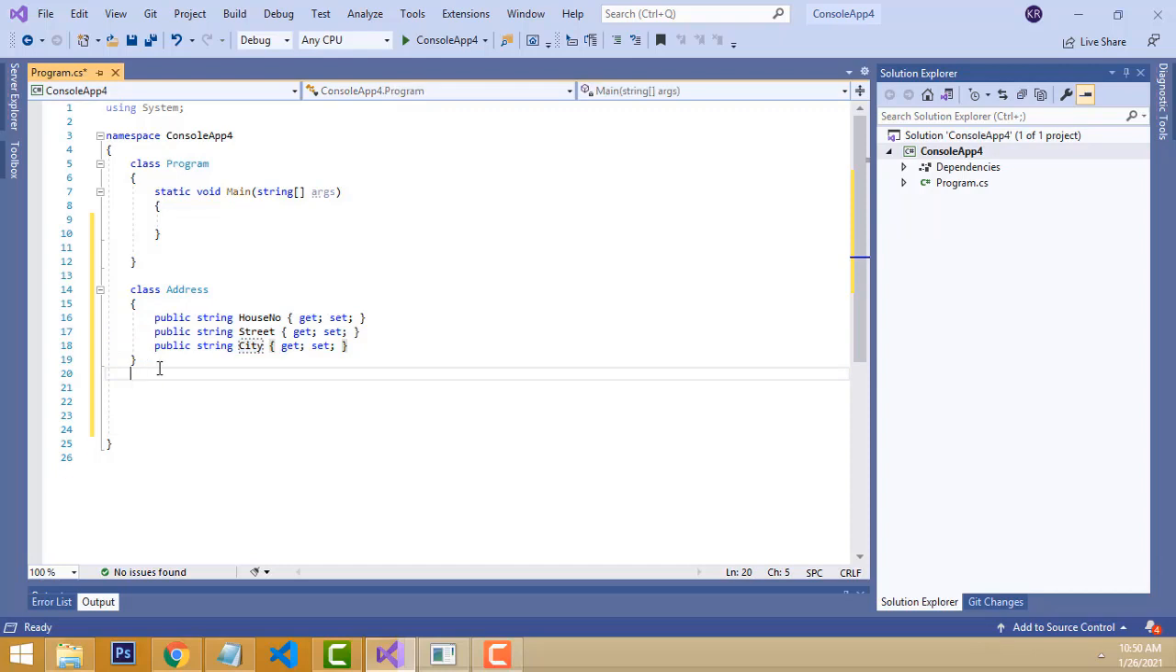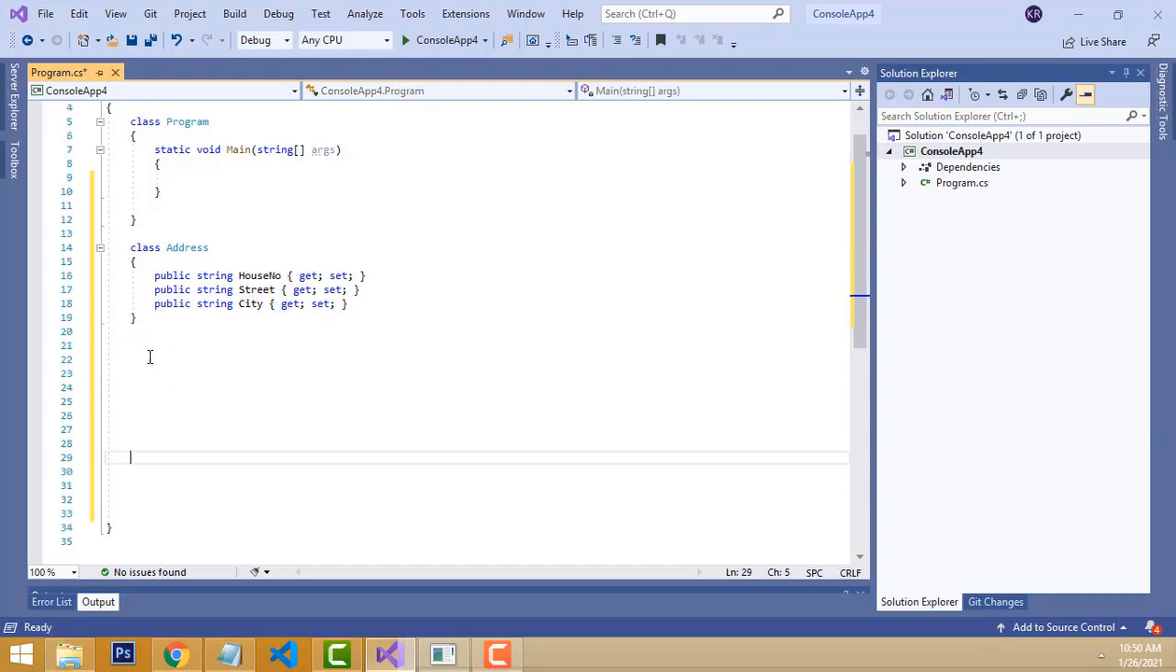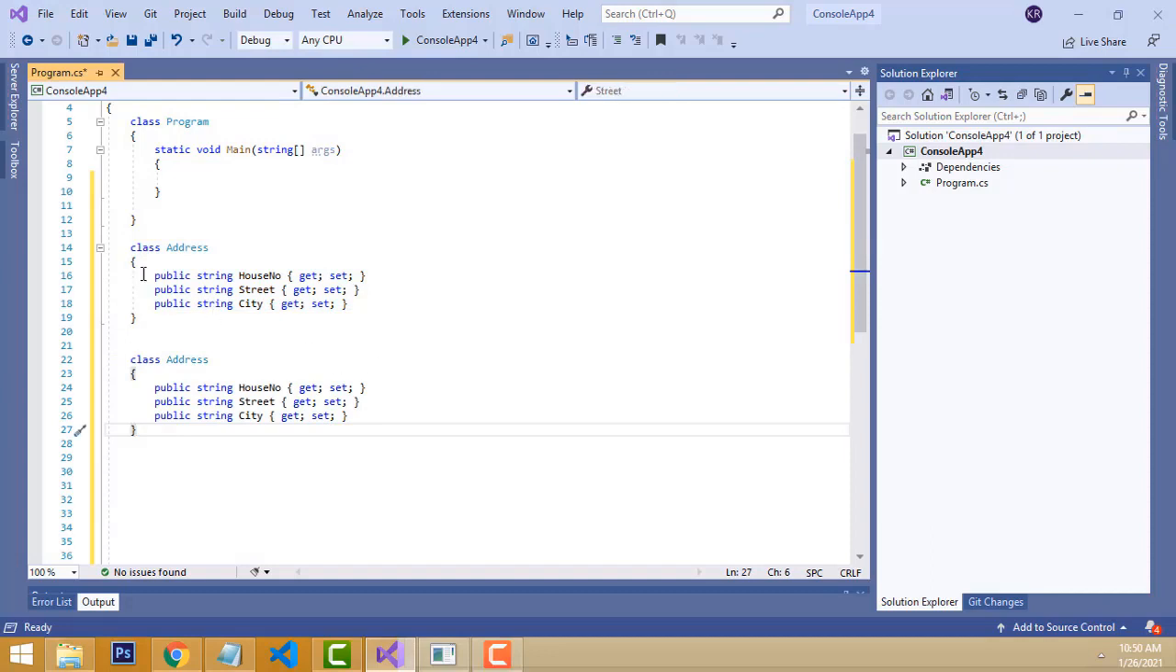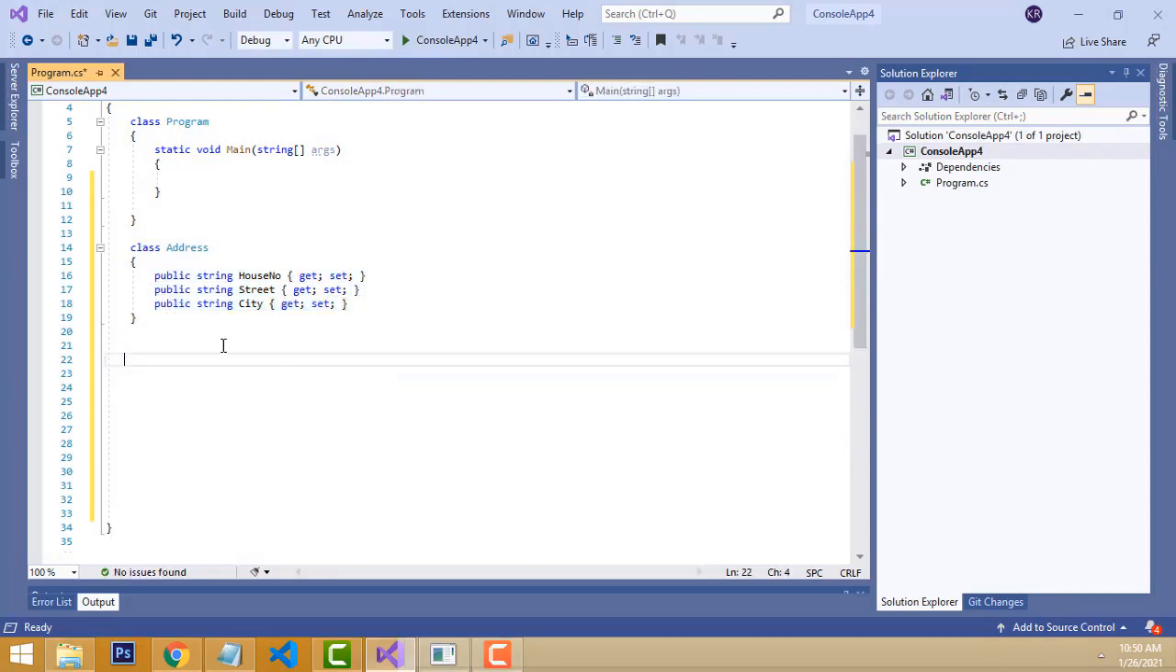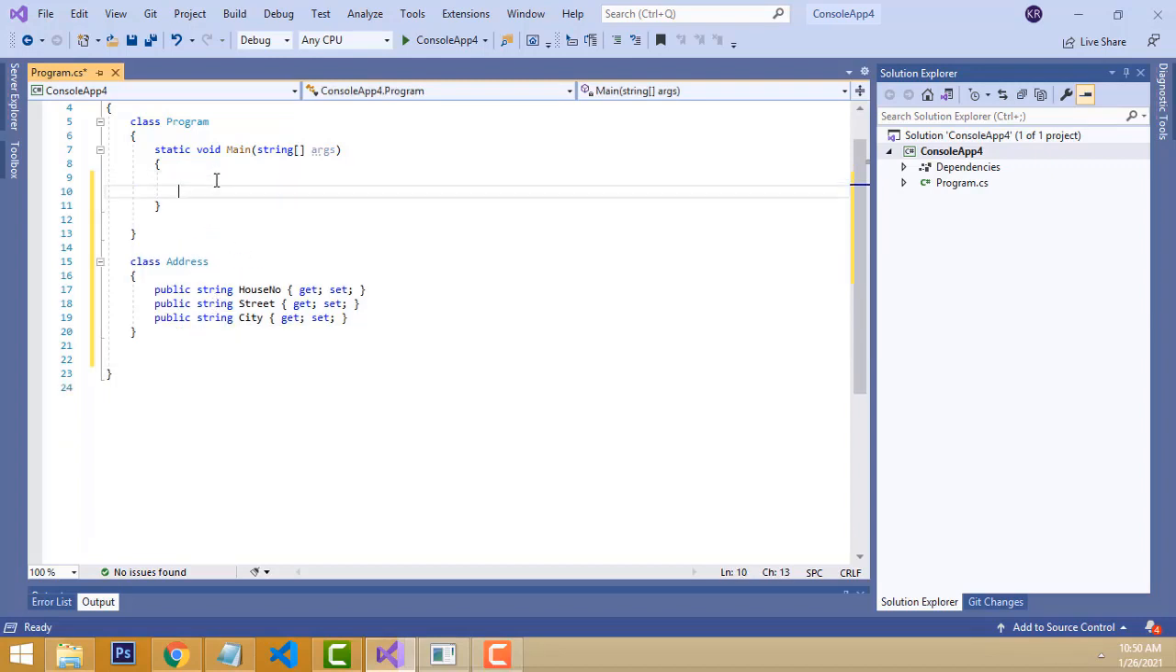After that, we have to write the same class. I just copy it, another copy. These are the properties we have to declare. Now let's see how the programming works here. Before we inherit, I am not inheriting any classes here.